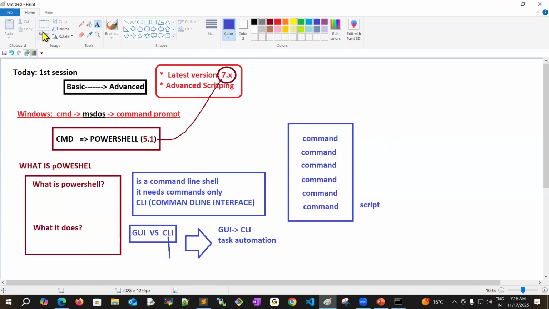Remember, PowerShell requires commands only. Only commands are required. Which command? We are completely at zero today. How can you give command information? Not possible. And now, is it a task automation technology or an automation scripting language?